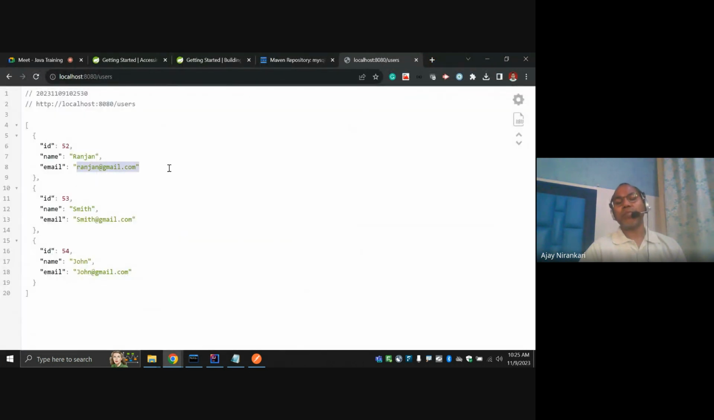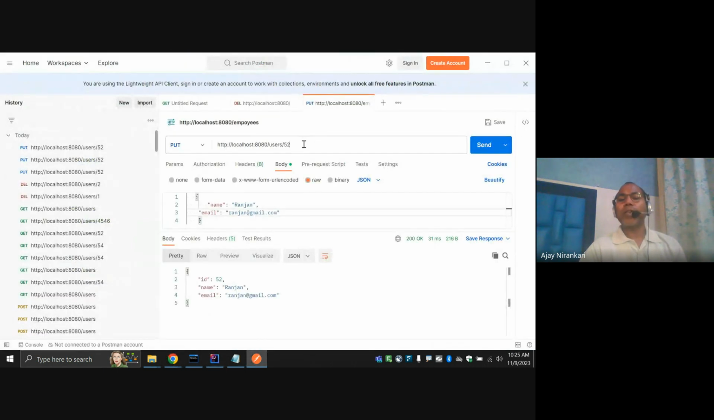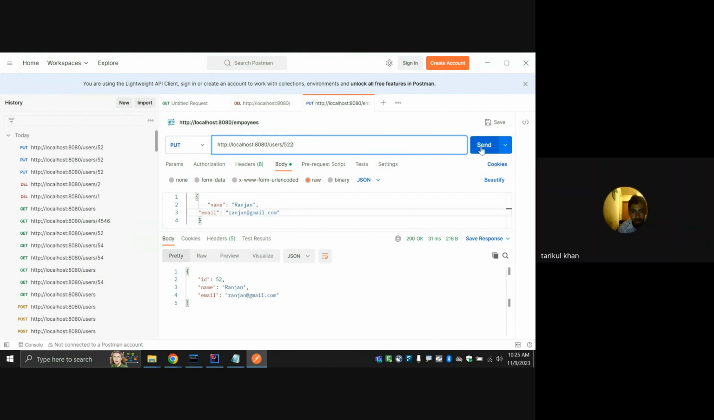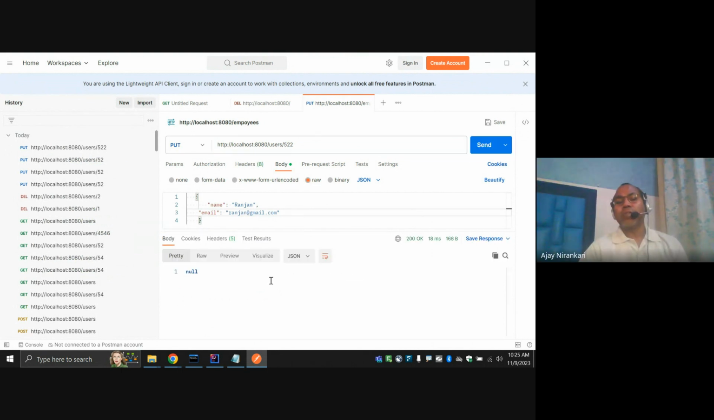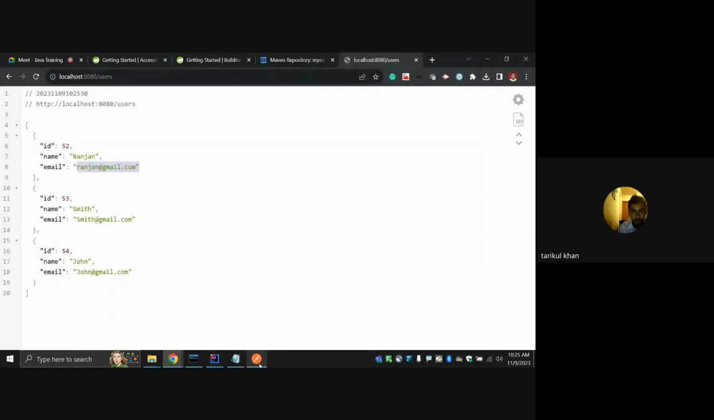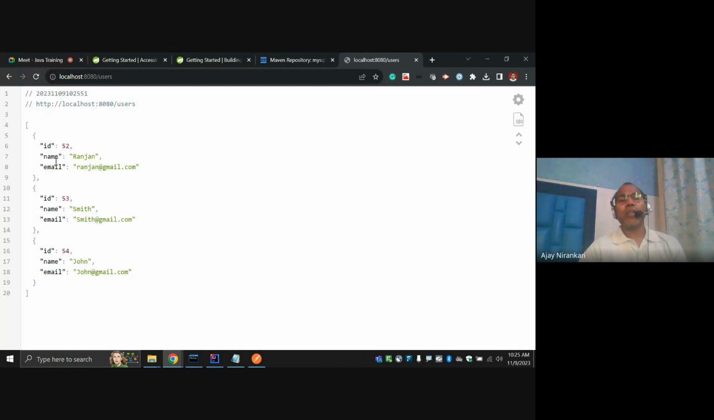So this is the way. And what happened? I pass something here, maybe some incorrect value, maybe 521, right? Just try to update them. It says null, not found. There is no 522 record, so you cannot update anything. And notice 522, there is no data, so no data is going to be updated.